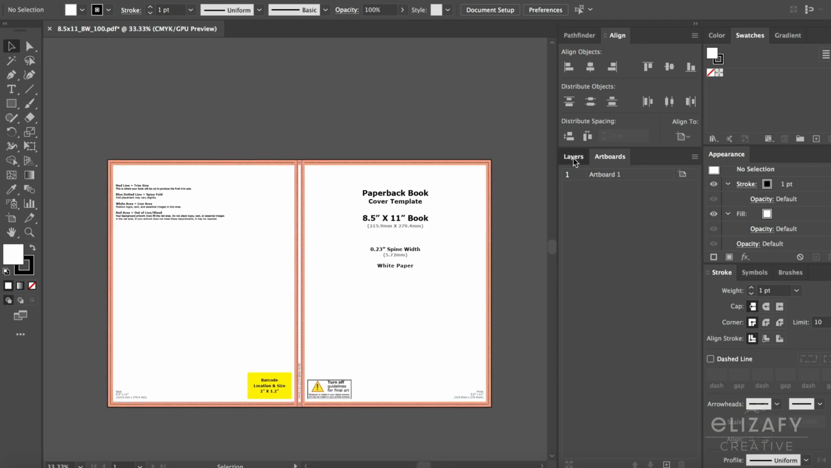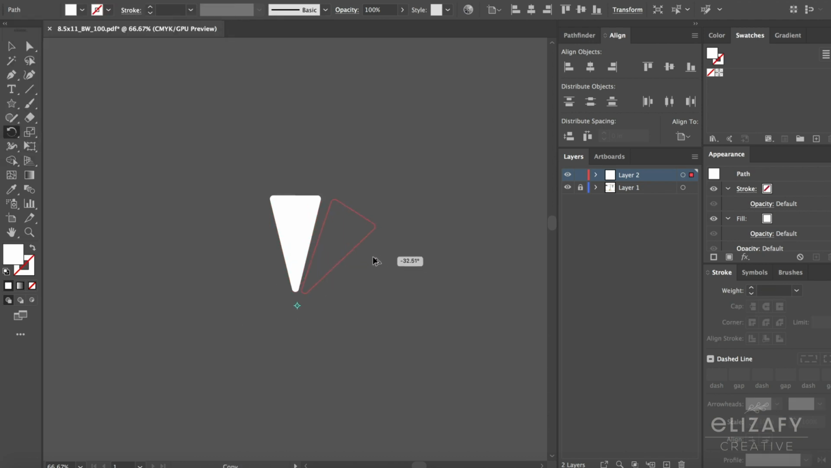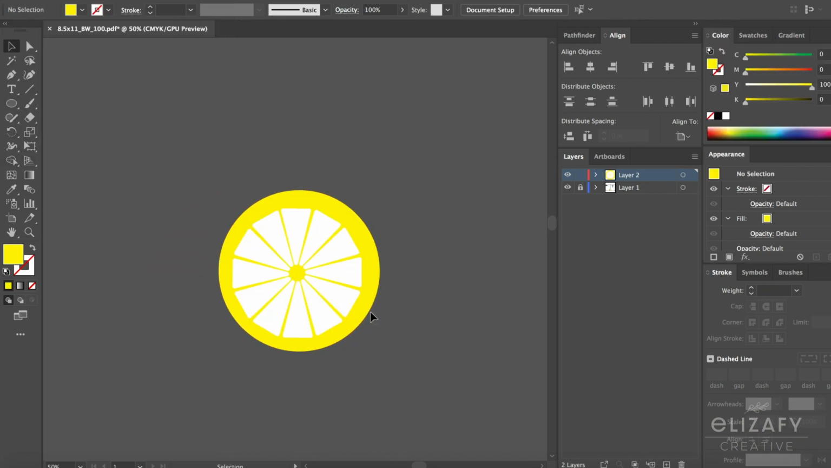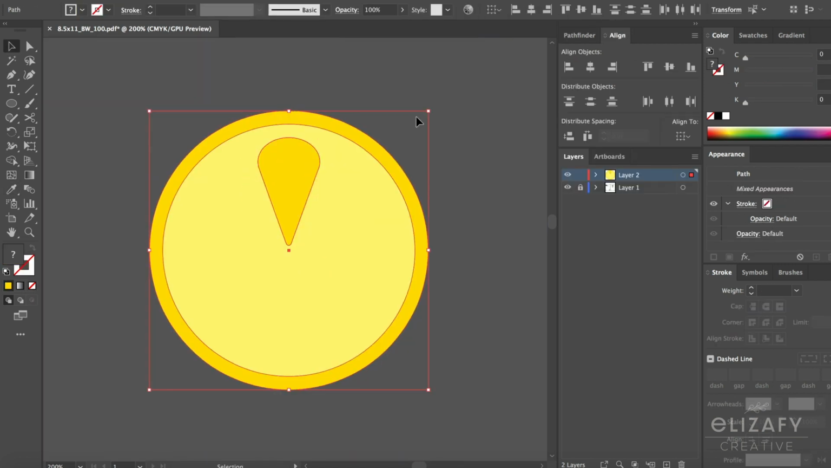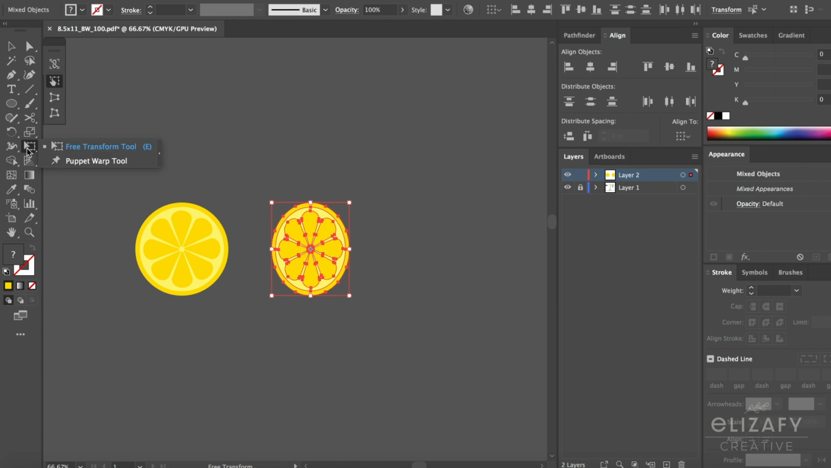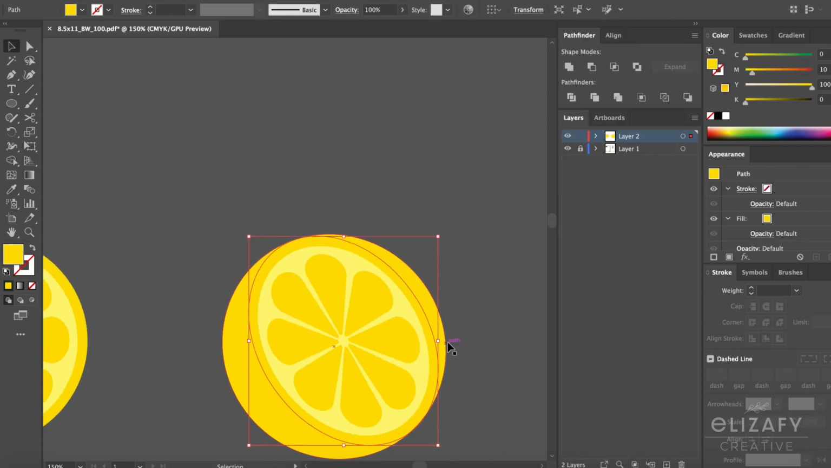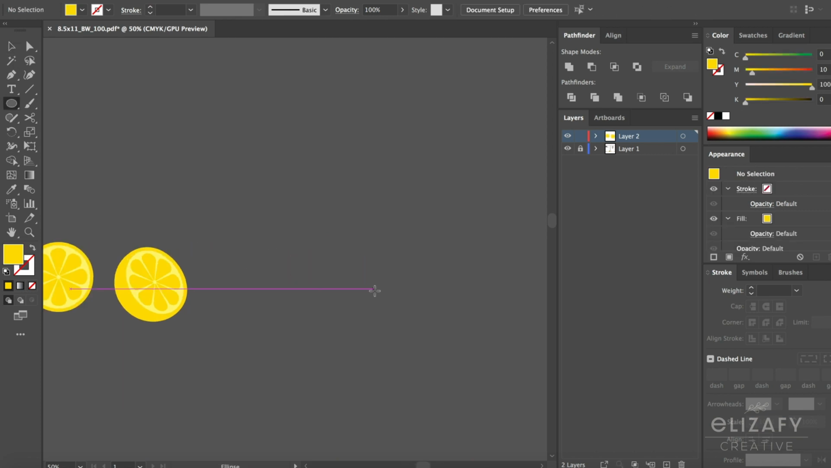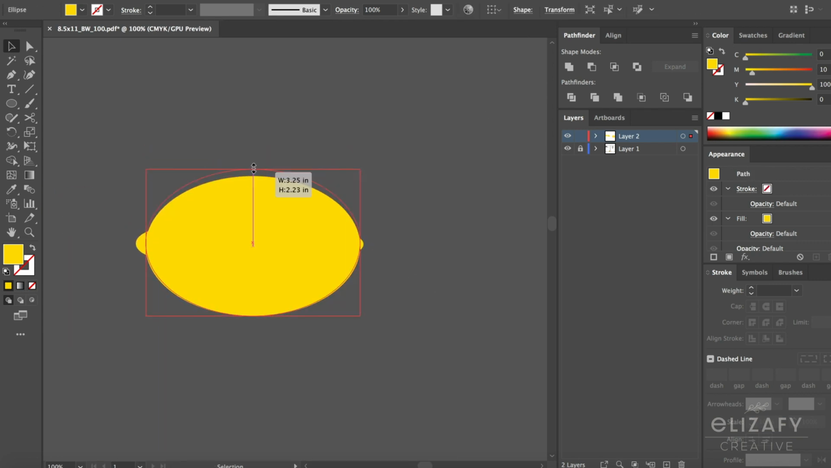So to start, I'm going to make a new layer so I can create my design over the template. I'm going to create my design now, and I'm going to be making a pattern. So I'm going to have 3 different elements to my pattern so there's more diversity in the design. So I'm going to create a flat-faced lemon, and then an angled lemon and a full lemon. If you'd like to learn how to create these lemons, I will create a new tutorial in a different video, so comment down below if you'd like to see that.